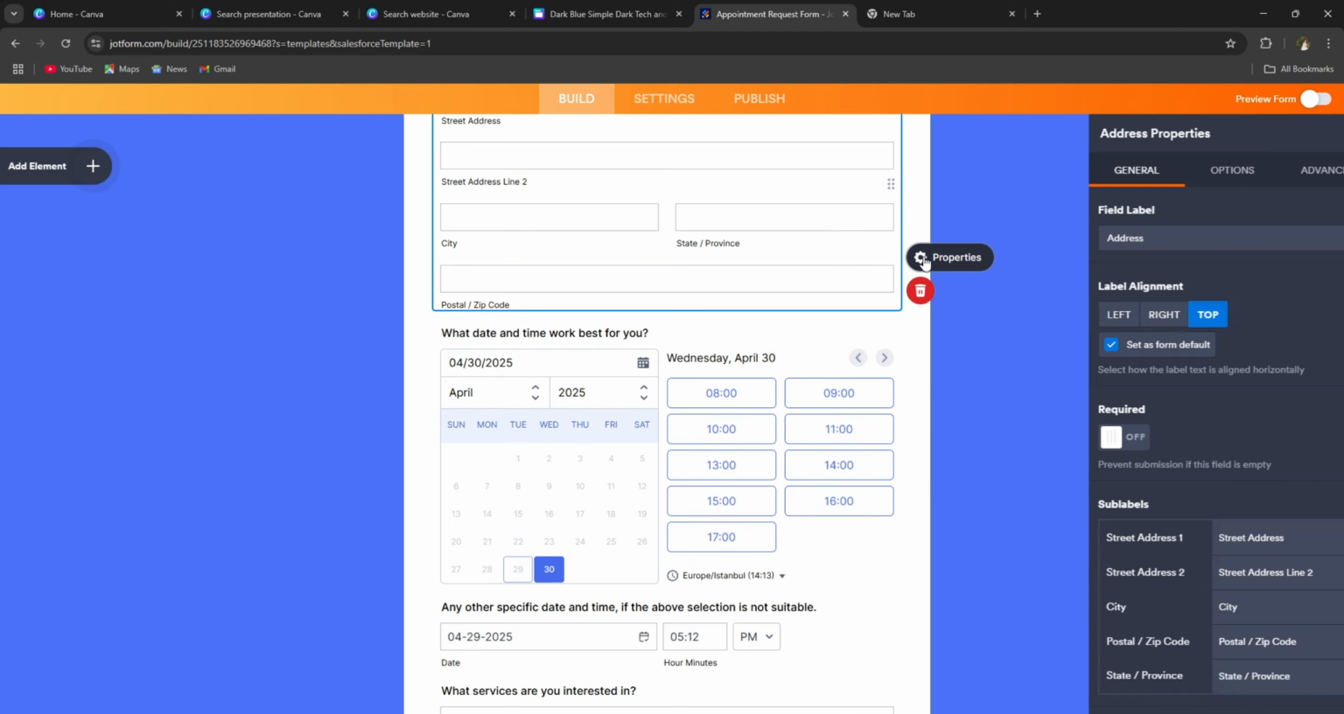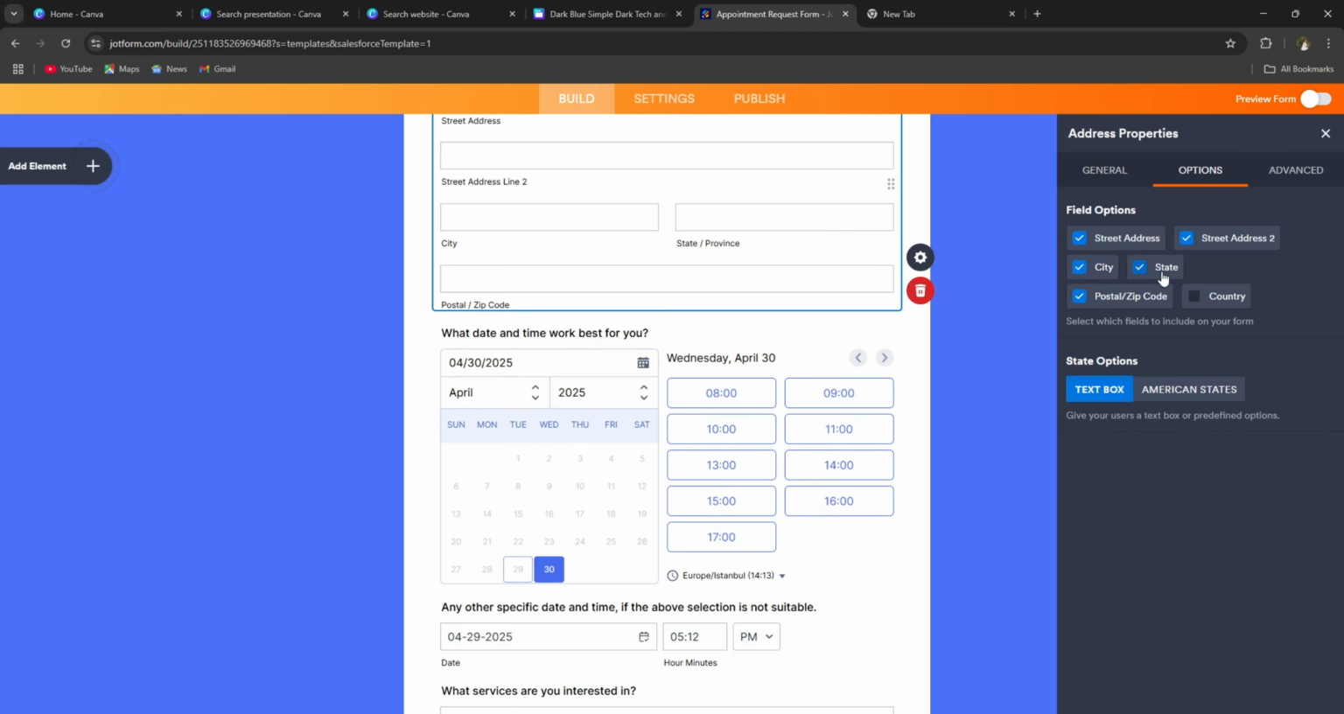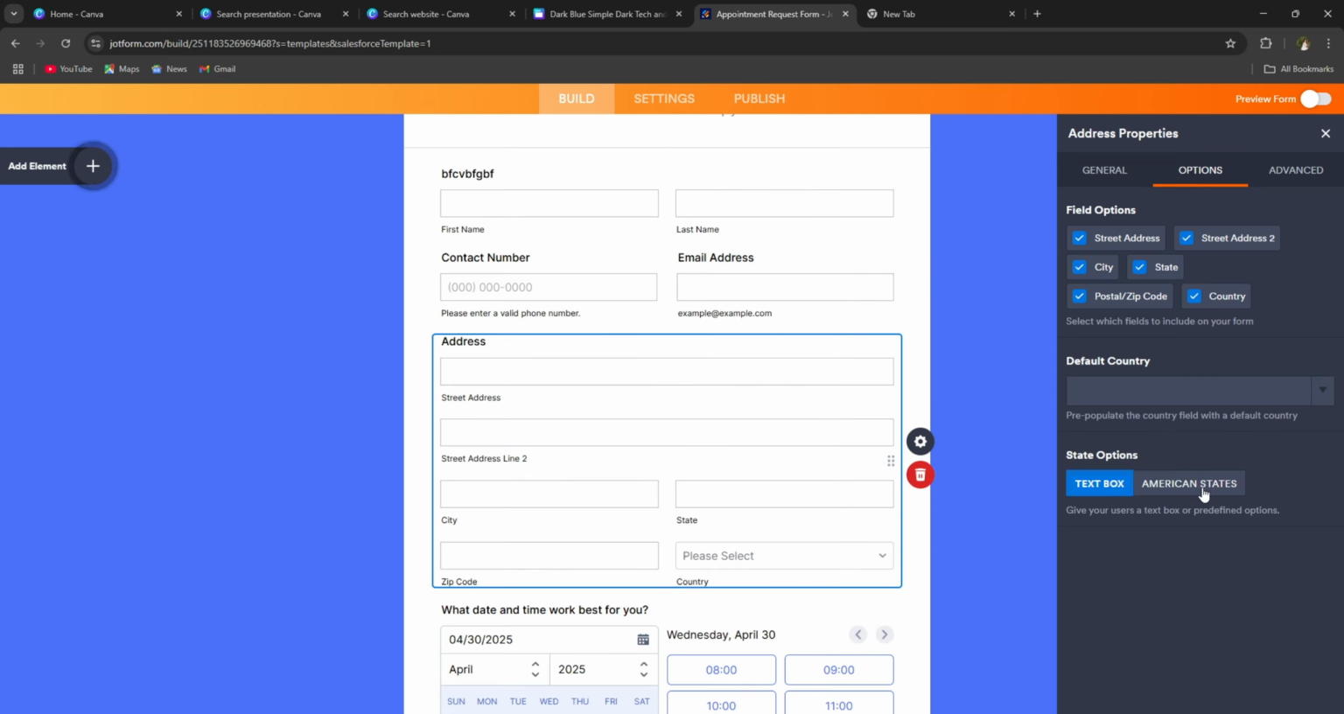Now you can tap on the properties, and from there you can tap on to options. You can choose many things. If you want to add country also, you can just check this icon, and country will be added. You can also use some random countries here, like country Angola or any other, but for me I'm just going to turn it off. And you can also add text box from here. You can, if you want, like basic text box or American states like this, okay.